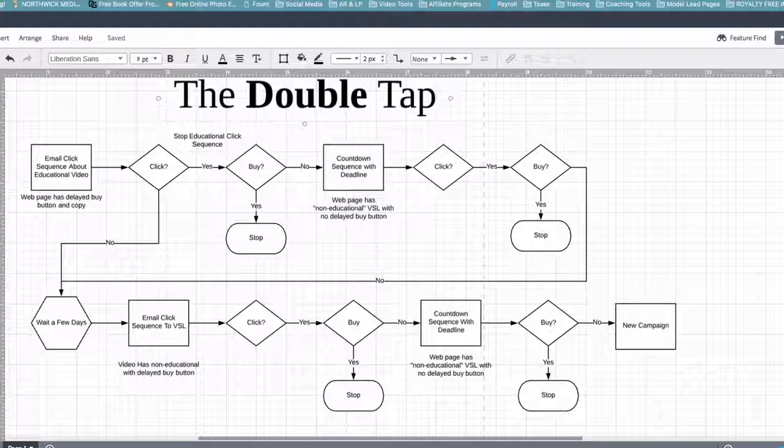You're going to have 2 sales sequences. One of them is going to have a non-educational video sales letter, and one of them is going to have an educational video sales letter. Now, how you create those video sales letters, I'm going to go into detail with you in just a few lessons. I'm actually going to give you the script.